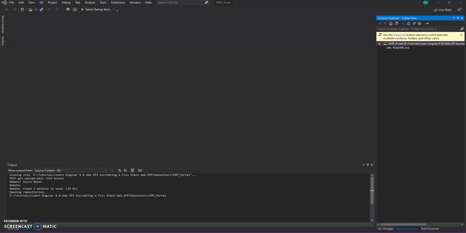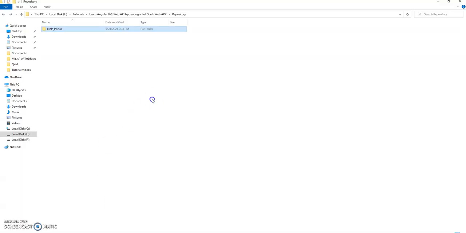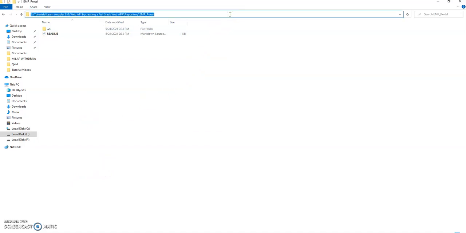Now let's create a blank solution inside this folder. Before that, let's see whether our folder has been created in the defined location. If I click here, you can see that under this repository location we have one folder called employee portal, and it comes with some default readme and .vs options. Now we are going to create a blank solution inside this location, so let me copy this location.